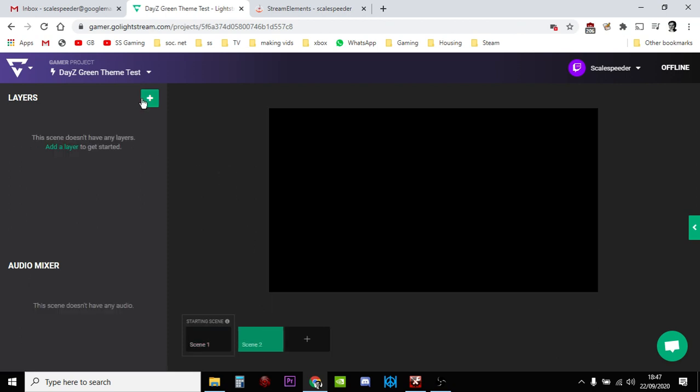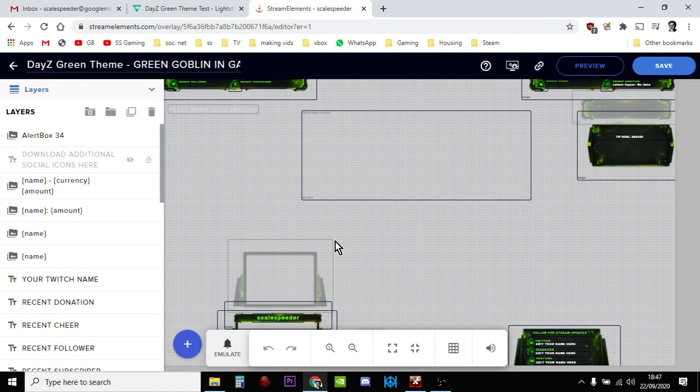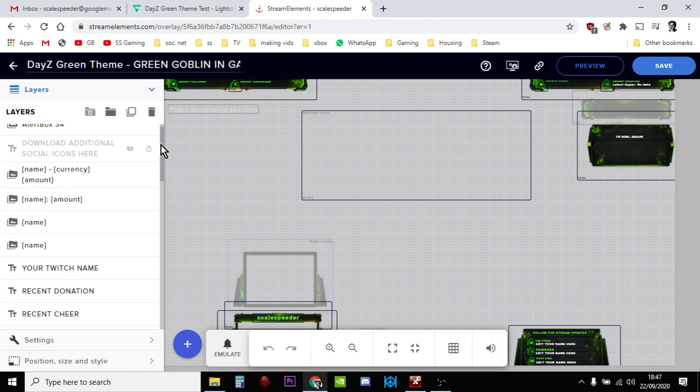So the first thing we always add is our game source. So that's there already. So here we go. Green Goblin. So this is all there. So it's all clear at the back, because that's where our game is going to be. Now, the thing we might want to change is that there. Let's have a look.